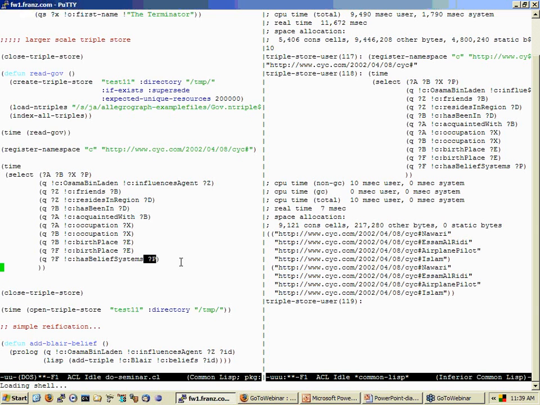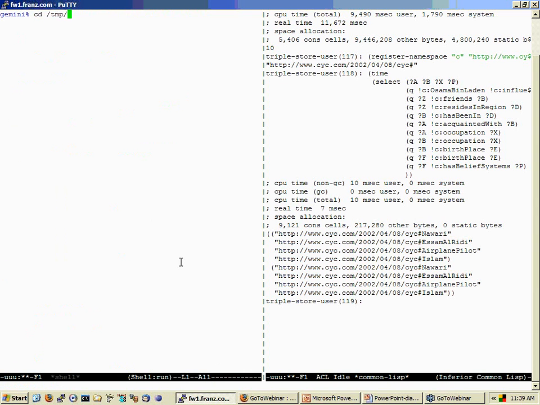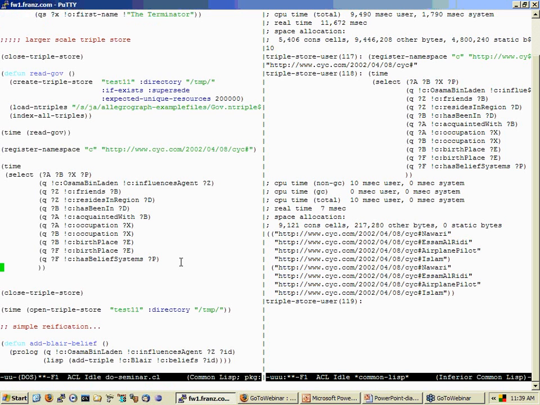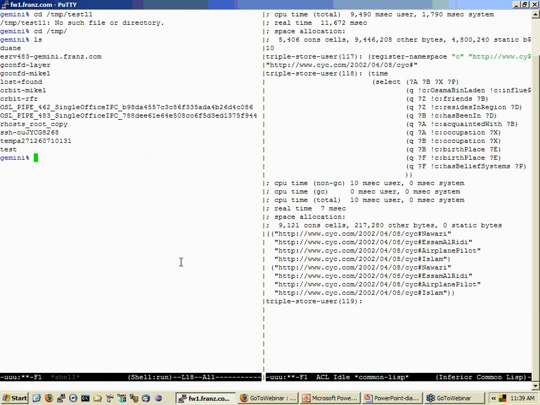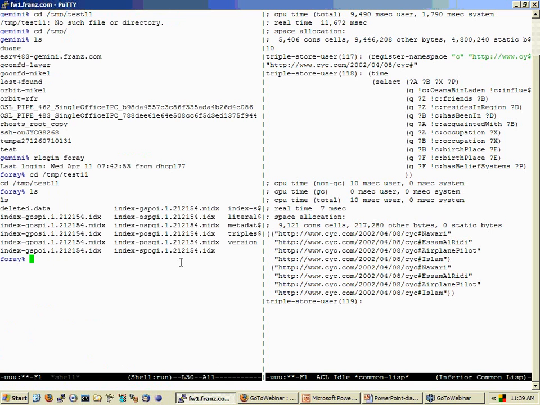But if I look at the disk, then let's say Altix shell, cd temp. Did I call it test 11? It's called test 11. So why is it not? Wrong machine. Okay.